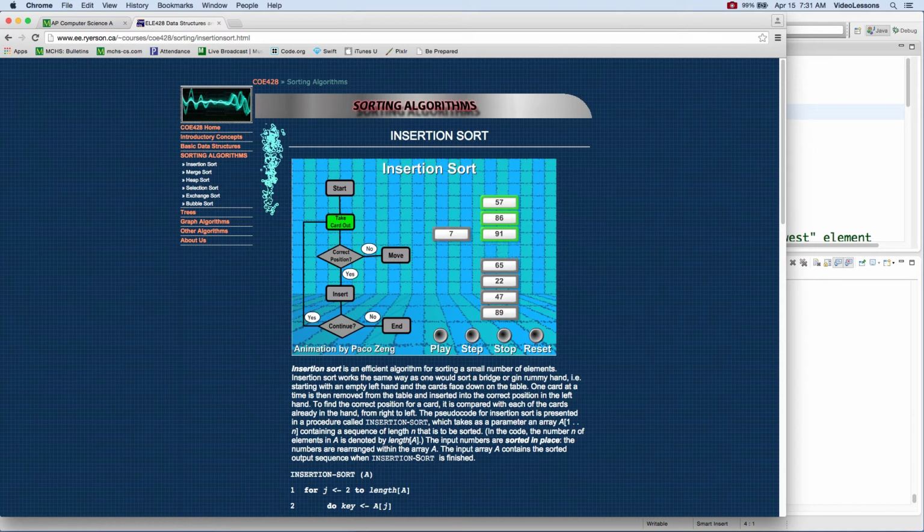We pull out 7, and now this is where the insertion sort actually gets its name. In order for 7 to go in this list, and notice that what we're doing is we're sort of constructing two sublists here, or two areas within our list. All the elements in green have been sorted. All the elements in gray have yet to be sorted. So what we're going to do is compare 7 to 57 and say, is that the correct position?